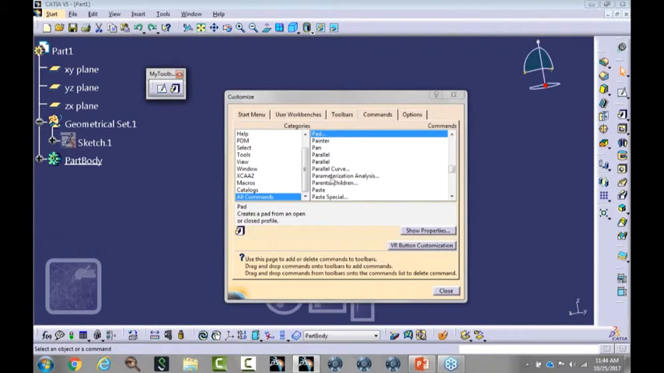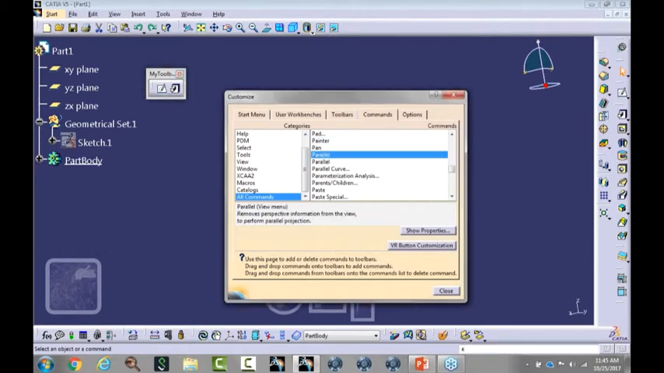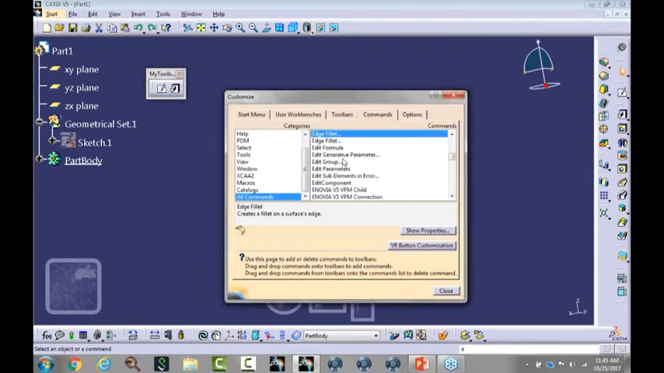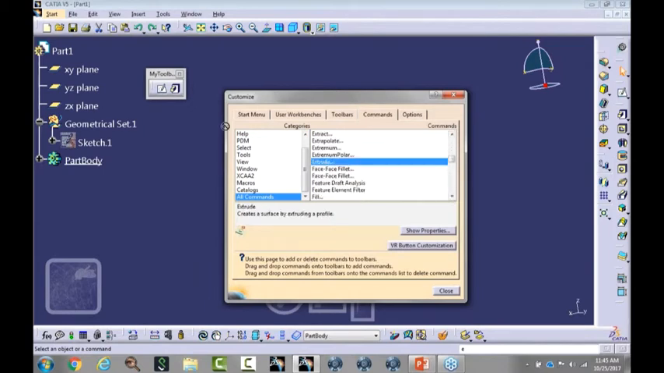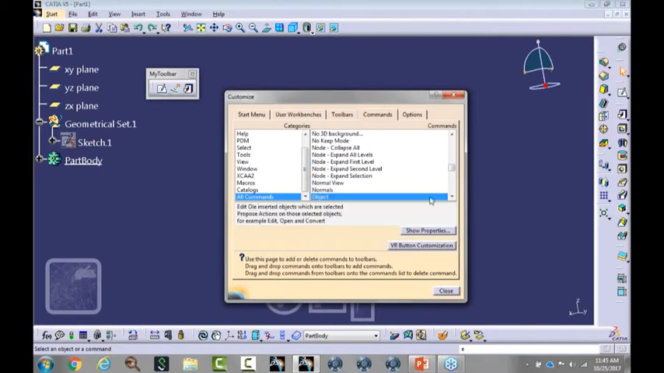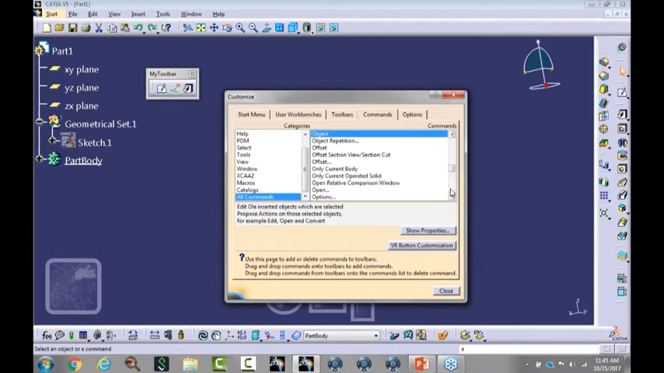Now what we want to do is, let's say, an Extrude for Generative Shape Design. So I go to the E's and look for Extrude, drag it, place it on the toolbar. There's my Extrude on the toolbar, and let's say I do a lot of offsetting. So I go to the O's, pick up Offset, drag that onto the toolbar.